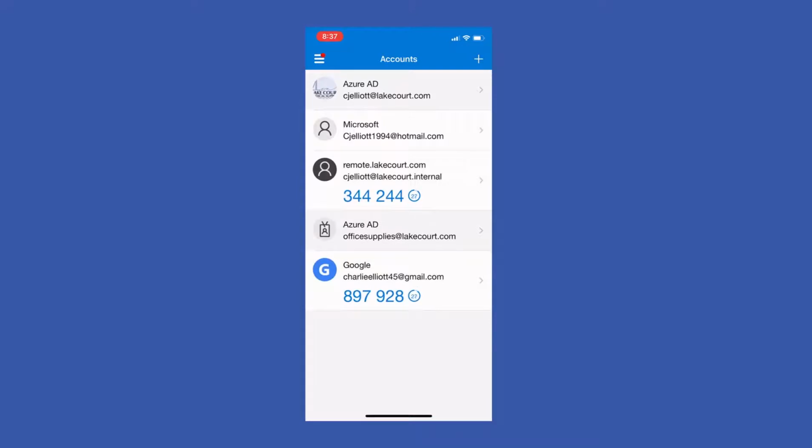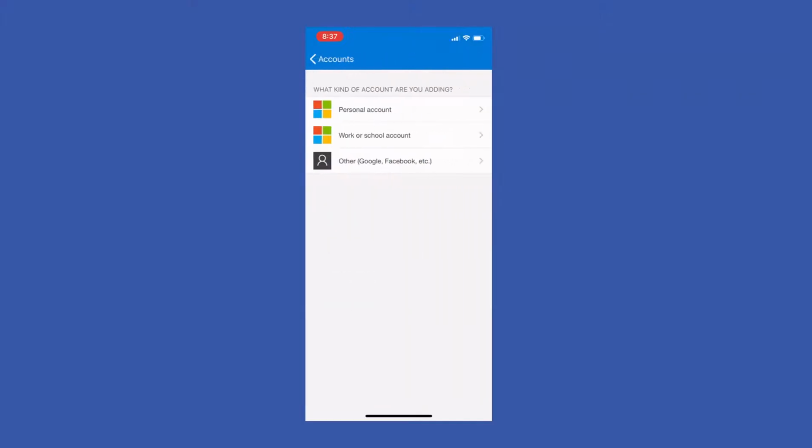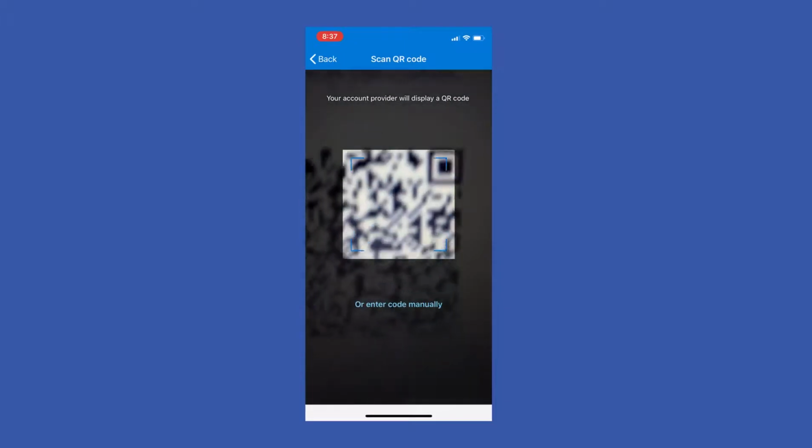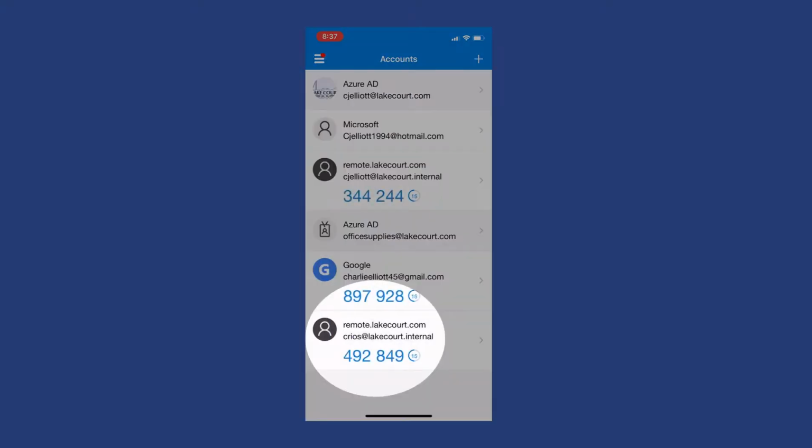Awesome. Okay, so now we're going to go add a new account. In the top right, you see that plus button. That is where you'll be adding the account. Pick work or school account. From there, now you need to scan that QR code that's on your computer, and instantly it'll pop up your new account.